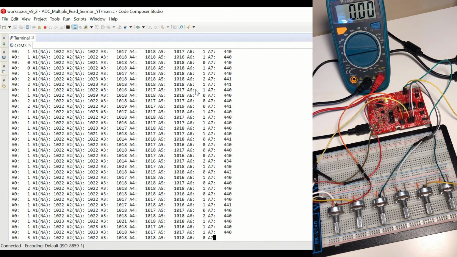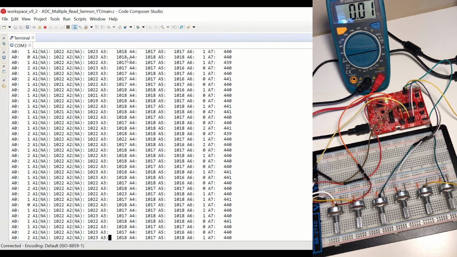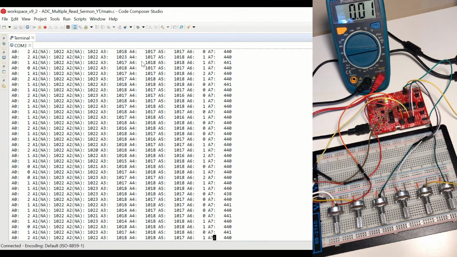You can observe that we have 8 columns here. First one is A0, second one is A1, which is not used because we are using it for UART, and A2 is also not used, it's also used for UART. And in A3, we have the value of the second potentiometer. And in A4, we have the value for the third potentiometer, and so on.